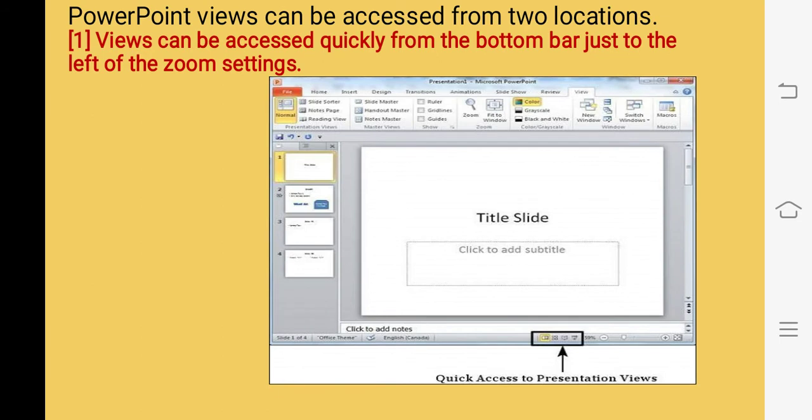Now, how can we access these views? We will see that on the status bar, just left of the zoom setting, there are view buttons, and with the help of these buttons we can quickly open our presentation in different views.